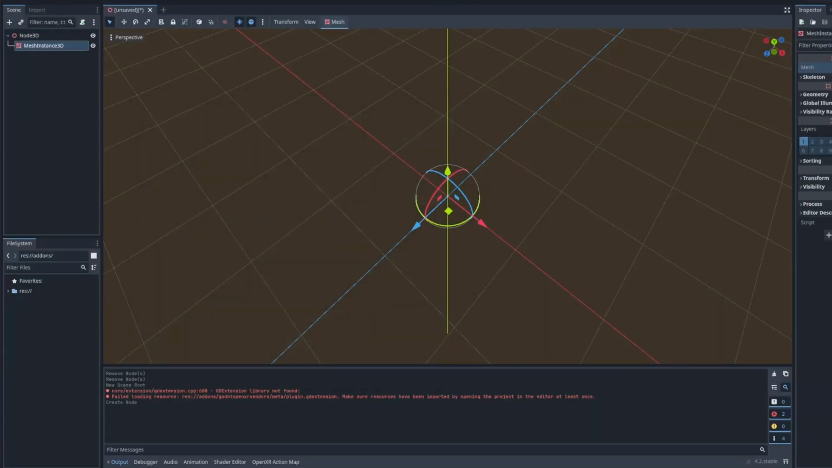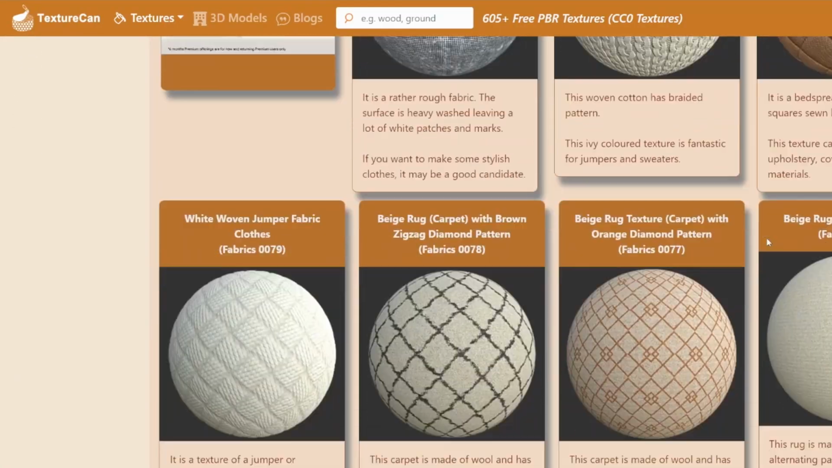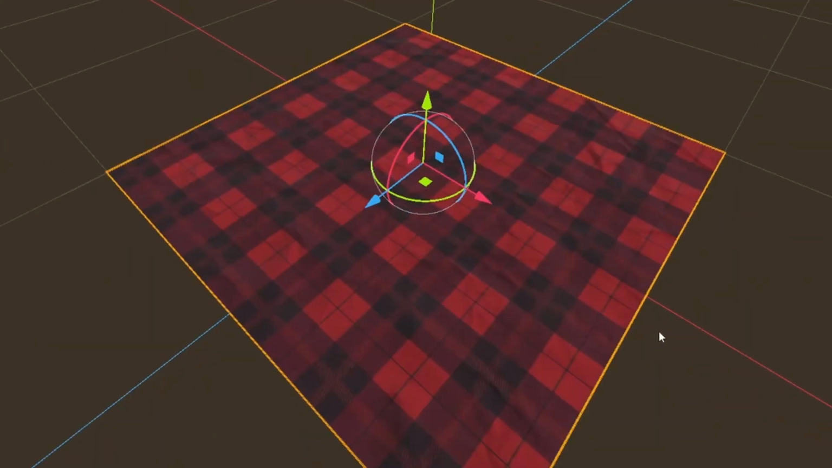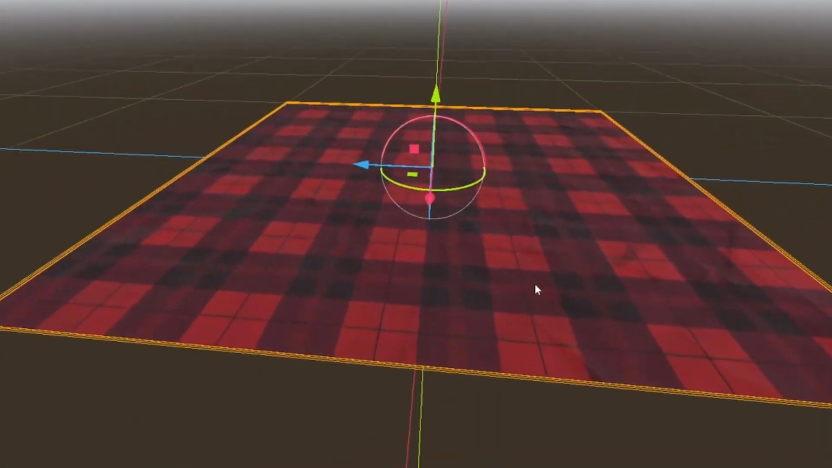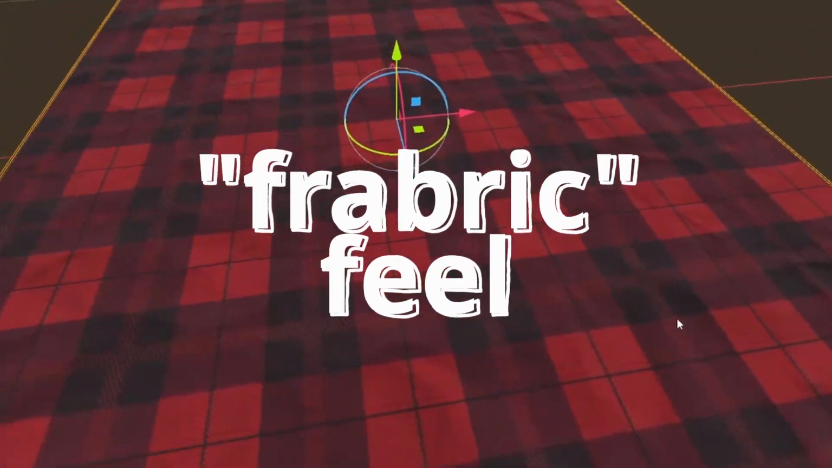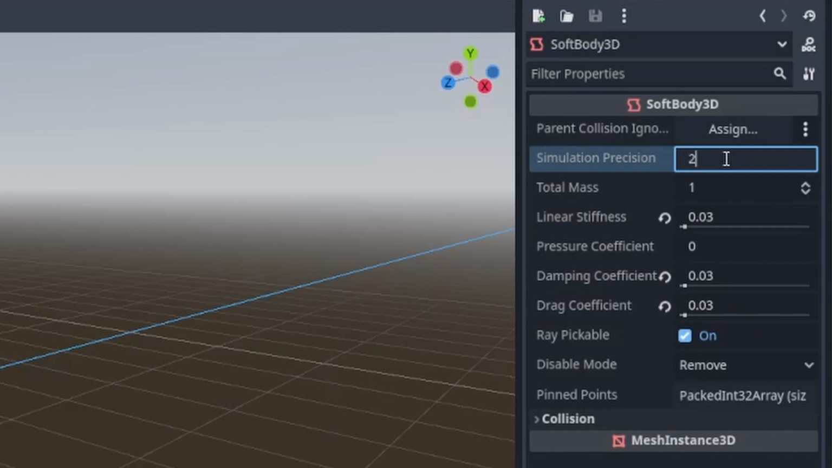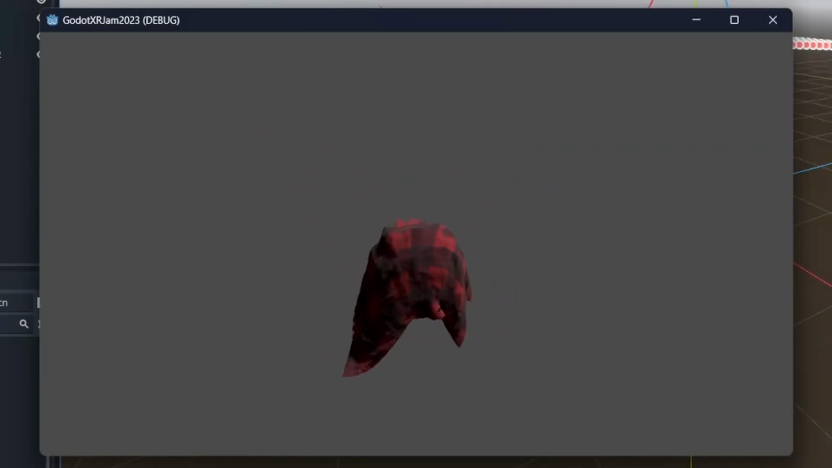Anyway, I started the project by making a piece of cloth. With the textures from Texture Can, I got some pretty realistic wrinkles on it. But it's still looking a bit stiff and lacking the fabric feel. So the next thing I did was add some cloth simulation using the SoftBody3D node on Godot.